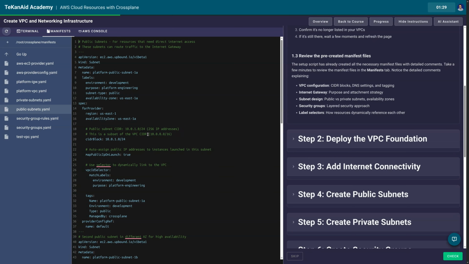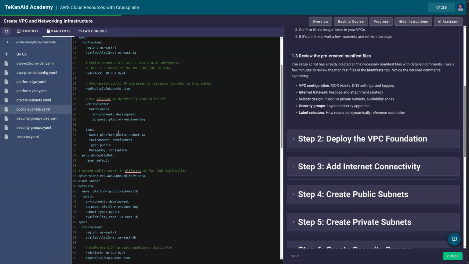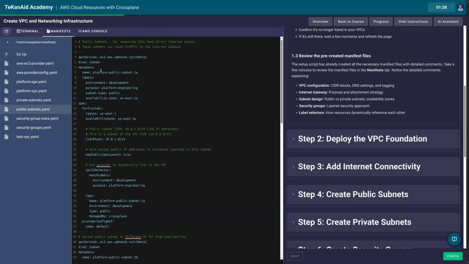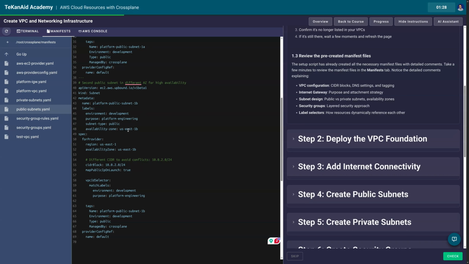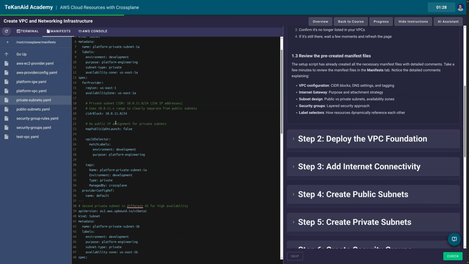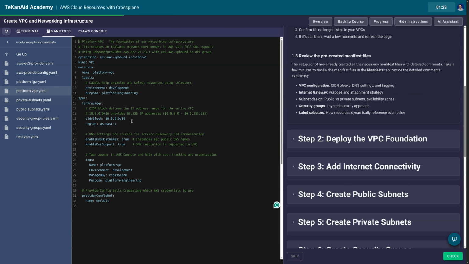We have some public subnets that got created as well, kind Subnet. And you can see we have a selector for the VPC. So we need to attach the subnet to a particular VPC, and we're matching that by label, as you can see here. So that was public subnet one. This is a second public subnet. And here are the private subnets. So we've got one and two.